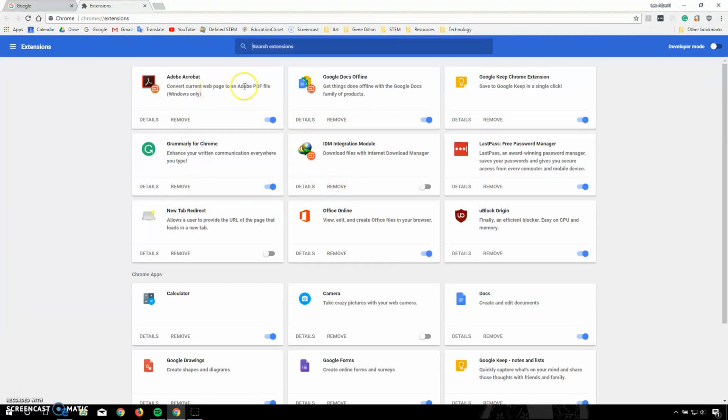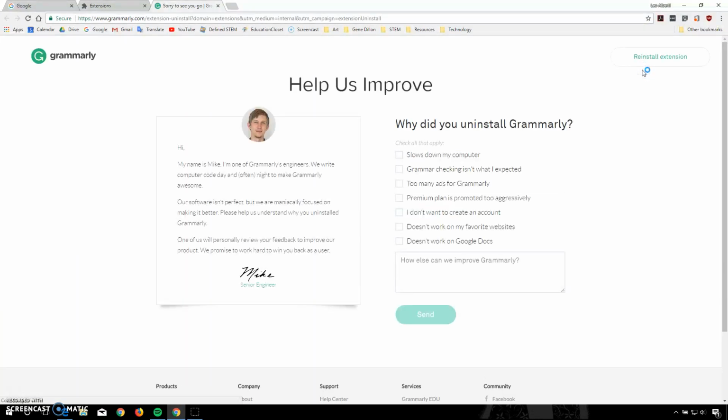Now keep in mind, any of these extensions that you see on my page here, these are all good ones. There's no reason for me to get rid of one right now. But for the example, I'm just going to get rid of Grammarly. Click Remove. Little box will pop up here in the top right, asking me again. I'm going to click Remove. And now you can see that that icon is gone.